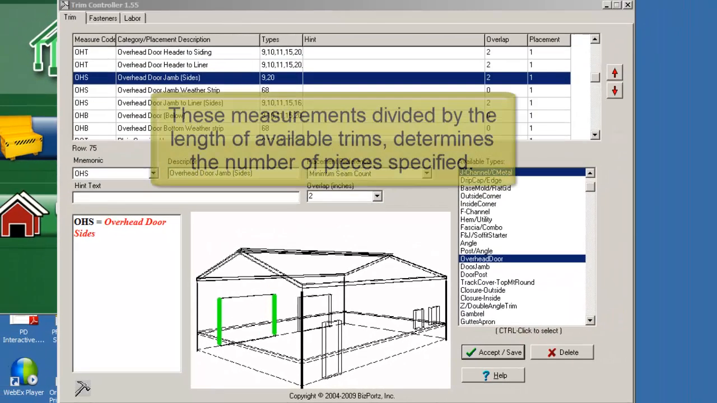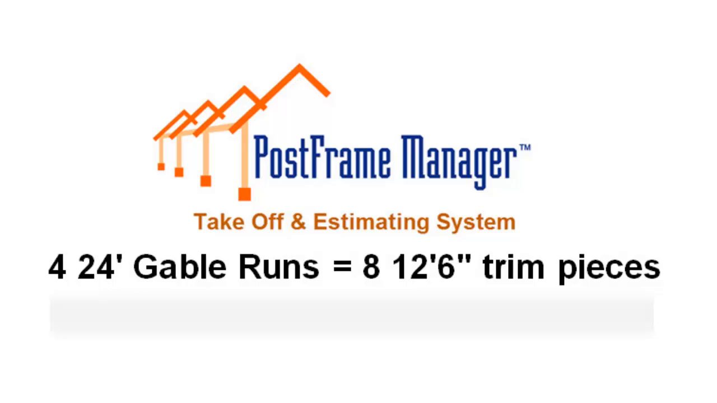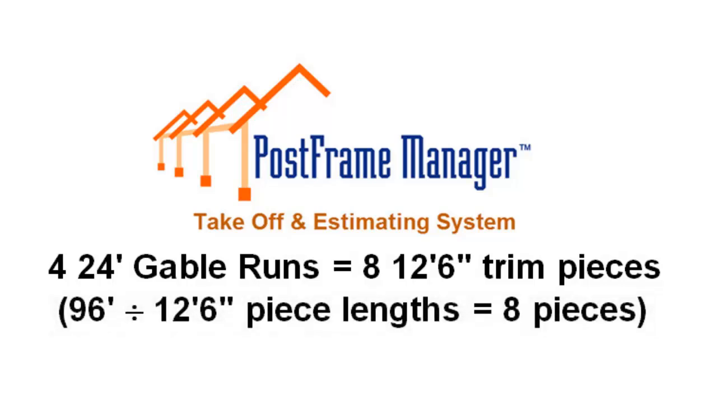PostFrame Manager uses these measurements divided by the length of available trims you select to calculate the number of pieces of trim of the type you selected for that condition. So, if you have 4 24-foot gable runs, you may want 8 12-foot 6-inch trim pieces. That's 96 feet divided by 12-foot 6-inch piece lengths, or 8 pieces, including overlaps.